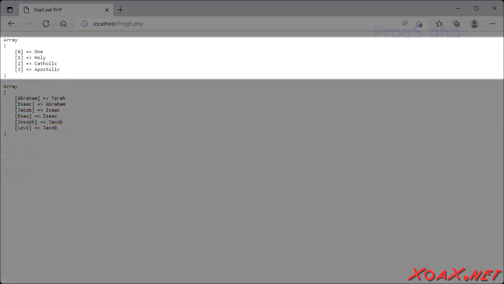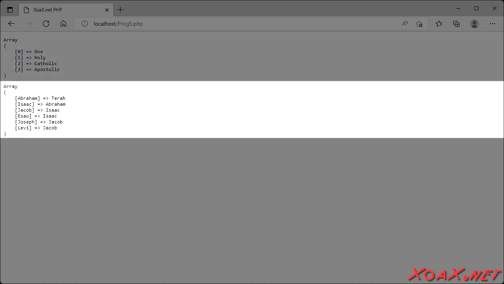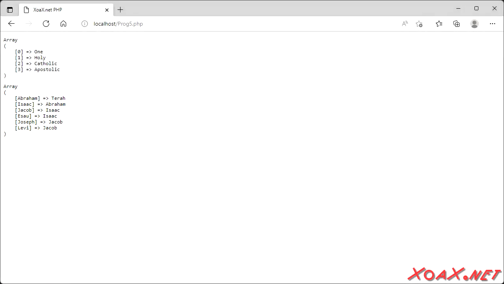Executing this program, we see the four marks of the church printed out in an indexed array, and the biblical fathers printed out in an associative array, because we use the arrow operator to initialize it and create the elements. With this, we have demonstrated the various methods by which arrays can be created and accessed.